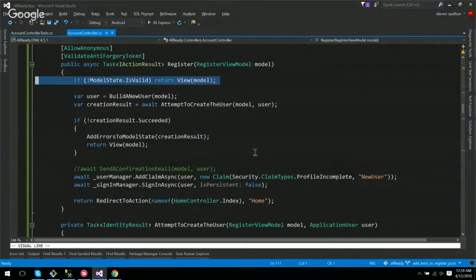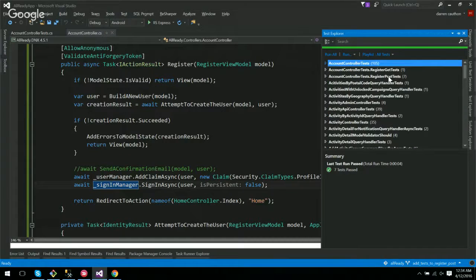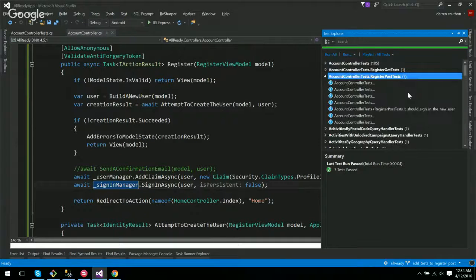If model state's valid, just return immediately. If we try to create the user and the creation result failed, then leave. Otherwise, you see now everything lines up. Indention's only one level in at the most. Let's run the test. Okay, so our refactor's safe.